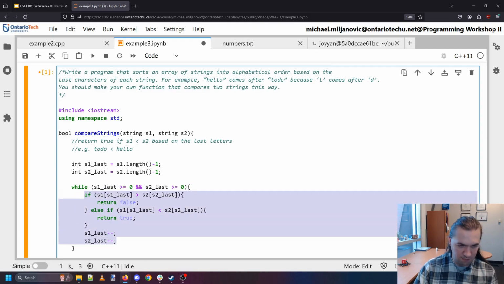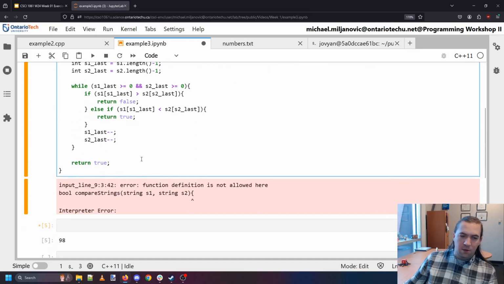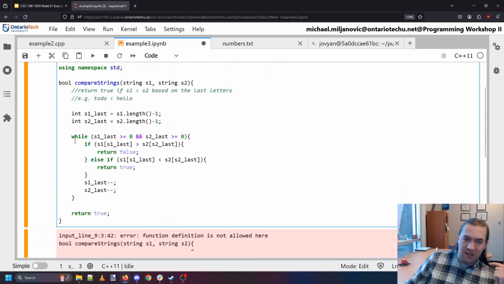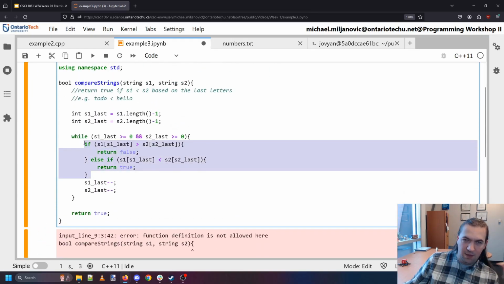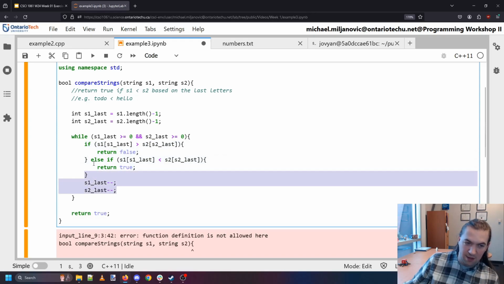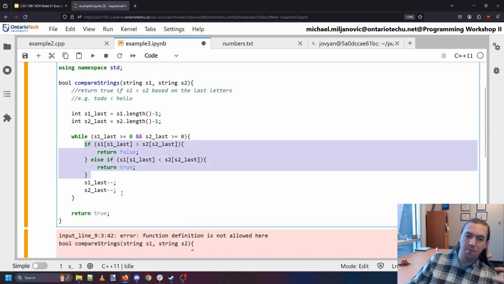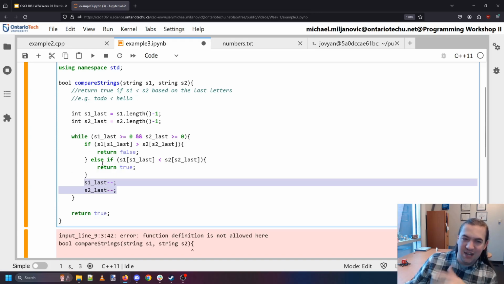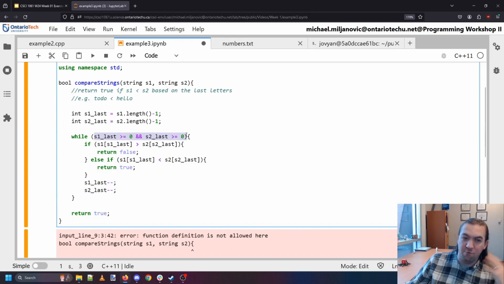Select all this, intact. Now what this will do is look at the last letter and compare them. If they match, we'll go back a step and look at those letters and compare them. If they're the same, go back a step. And at some point, one of these is going to run out of letters.